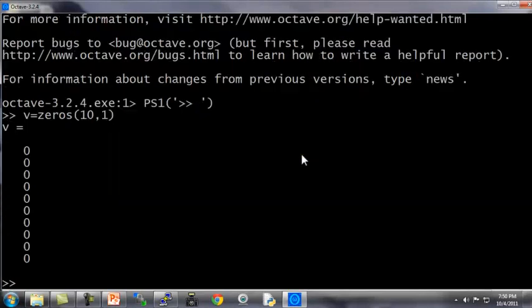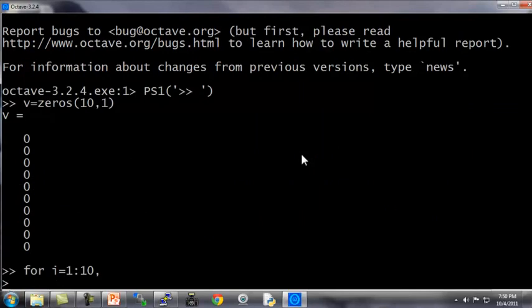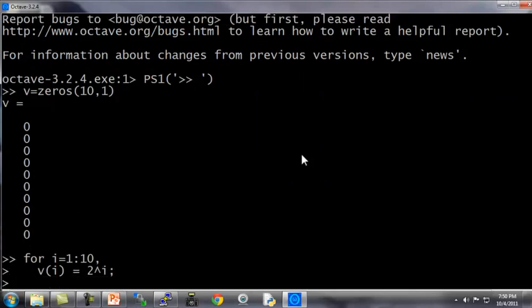I'm going to start by setting v to be a 10 by 1 vector of zeros. Now, here's how I write a for loop. For i equals 1 to 10, that's for i equals 1 colon 10, and let's see. I'm going to set v of i equals 2 to the power of i, and finally, end.